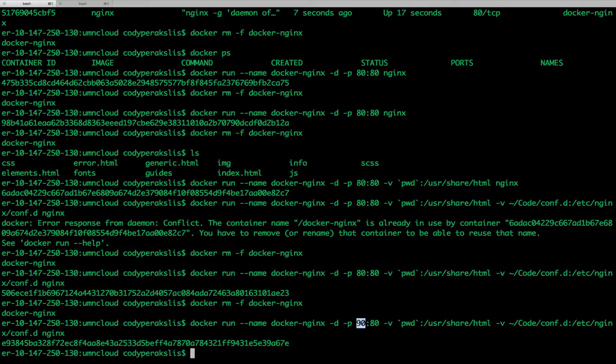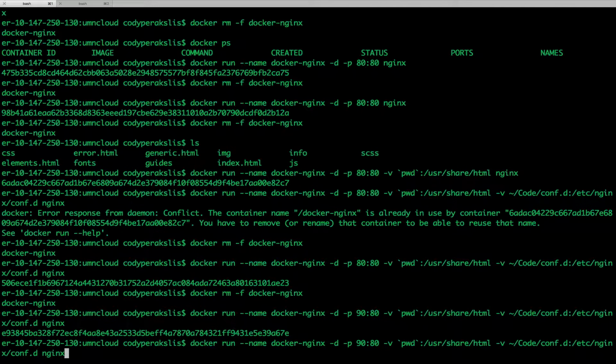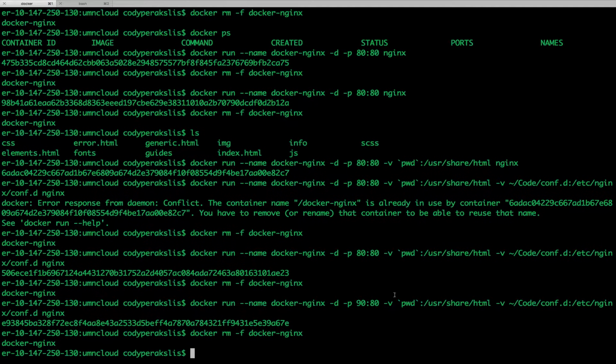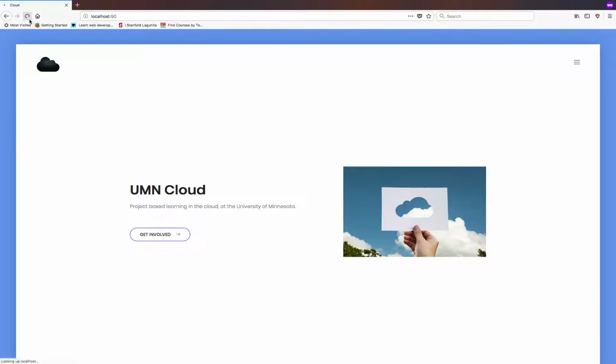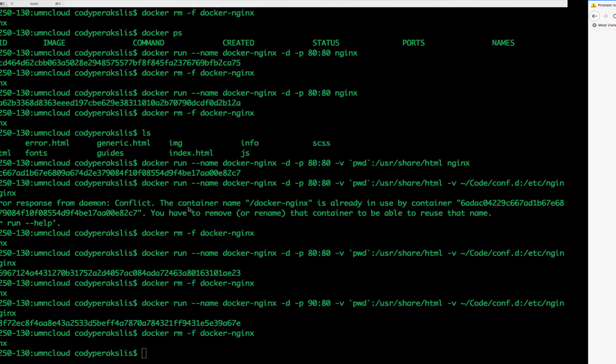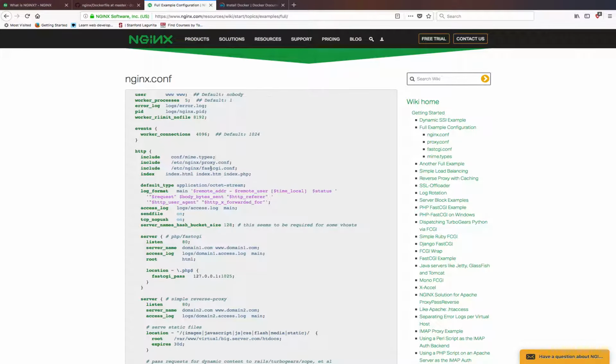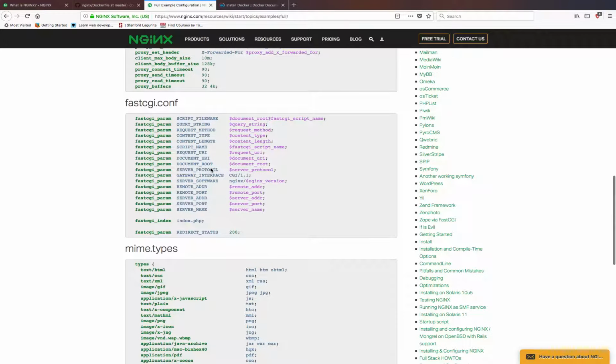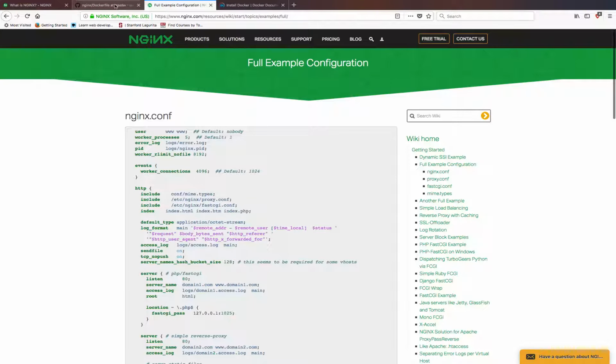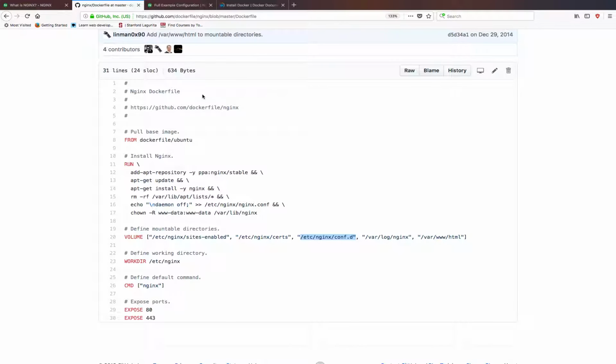Yeah, so this is one way, and a couple of commands and tools, for running Docker itself. Let's remove this container. Refresh. And we've killed it. Yeah, and if you're interested, there are a lot of different configurations you can set for Nginx specifically.